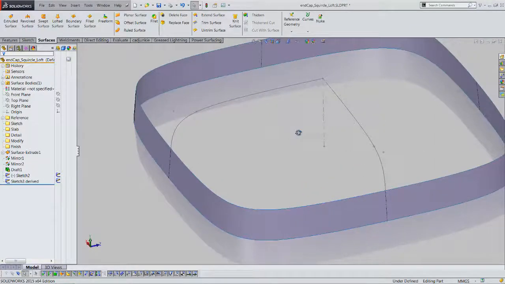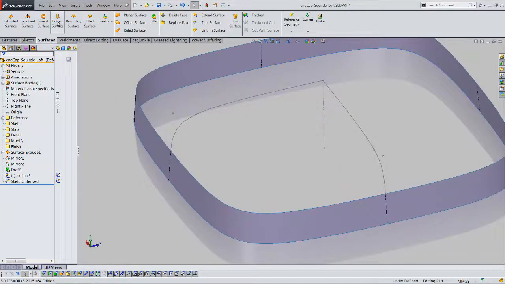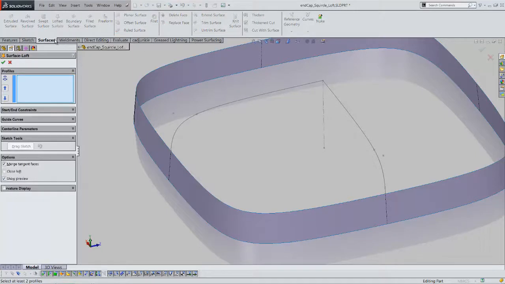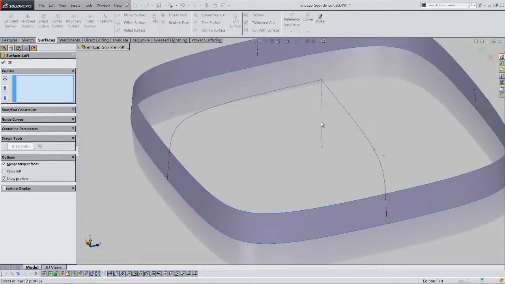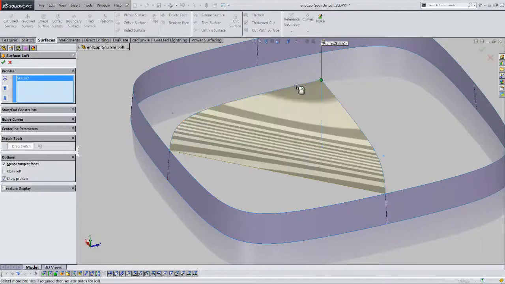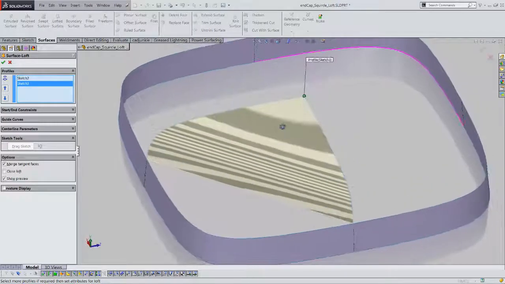Now we have enough geometry here to create a loft. So let's go to our lofted surface. And there are several ways that we could do this. The cleanest, in my opinion, would be to go to loft from here to here. And that's going to give us a clean, straight loft.